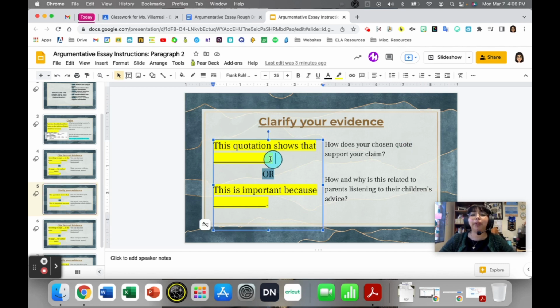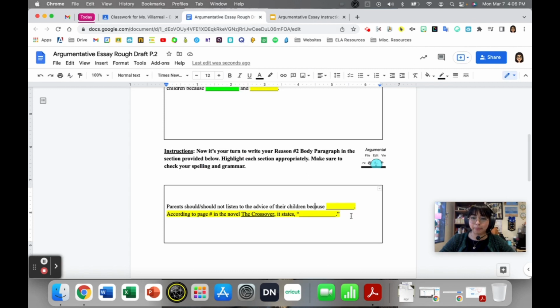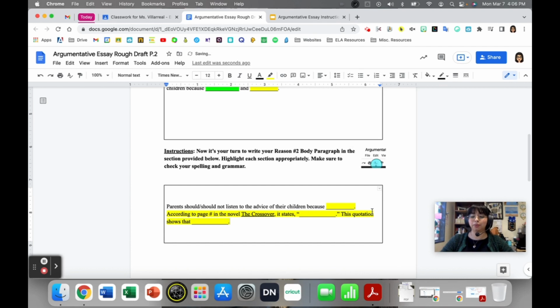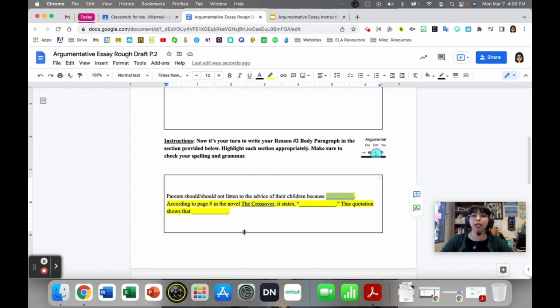So I'm going to put, again, I'm lazy, so I'm going to copy and then I can paste that bad boy in here. Oh, wait, I don't want that. Paste with that formatting. It makes it match. Cool. This quotation shows that, here I need to clarify. Again, how does this quote support this claim? That parents should or should not, whatever side you're on, listen to the advice of their children because blank. Okay?